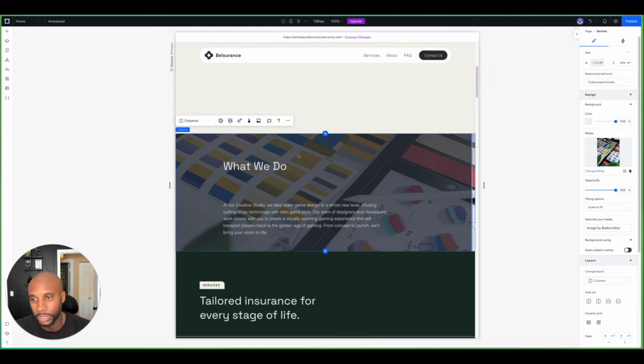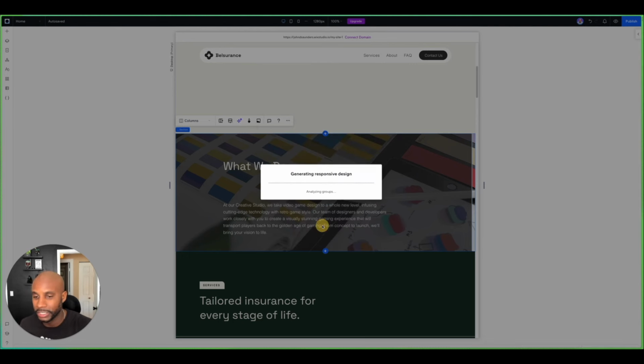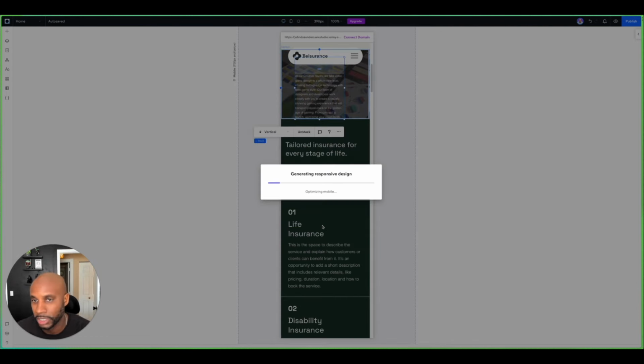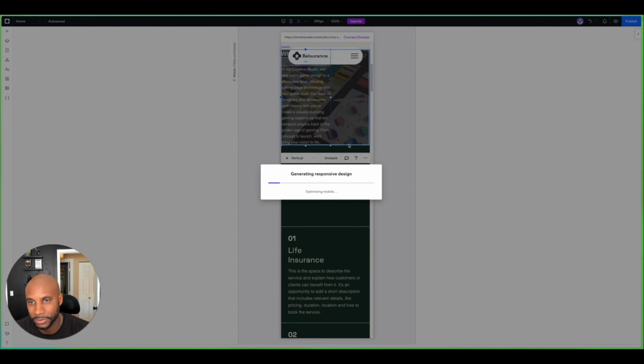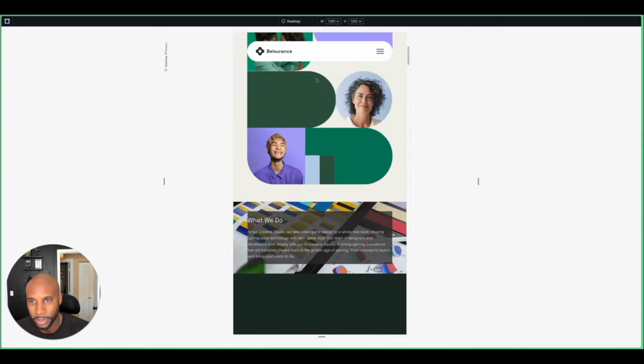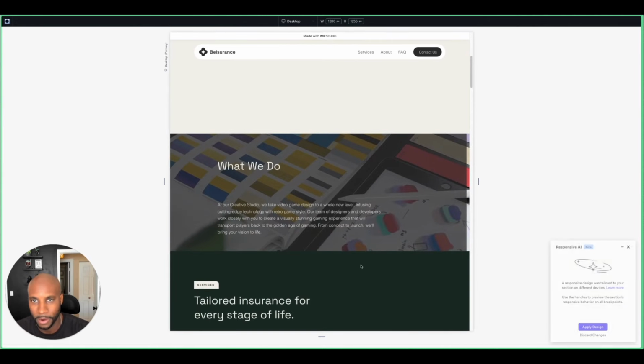Now, one really cool thing here is once I highlight this full section, I can hit this. And now it's going to generate this for responsive devices, which is insane. So really all I have to do is create the entire desktop or mobile, whatever you want to use as your primary. And as you can see, it's going in and generating a responsive design in real time to fix how that section looks. Still going, looks good. All right, there we go.